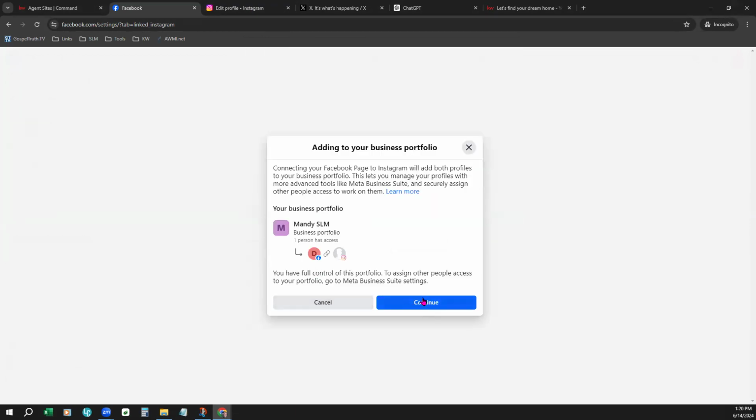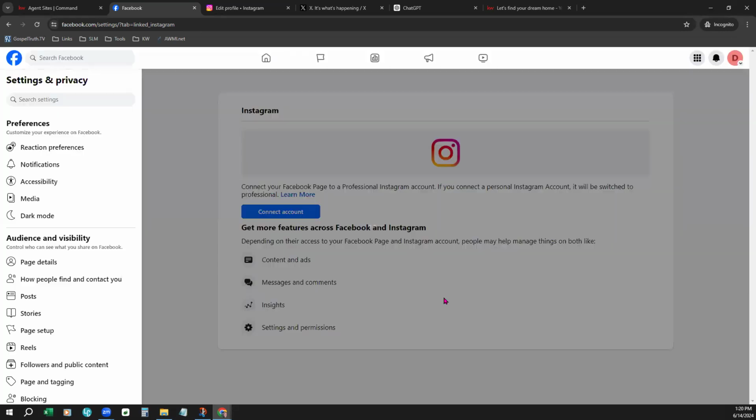It's asking you again about your connection. It will add both profiles to your business portfolio. This has to do more with Meta and your business portfolio with Meta. So you can go ahead and just click continue. Notice it's letting you know you have full control over this portfolio and you can assign other people access. If you're ever working with a team or admin, you may need to add them.